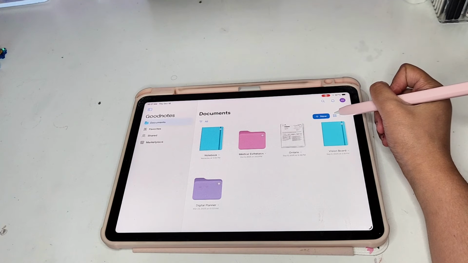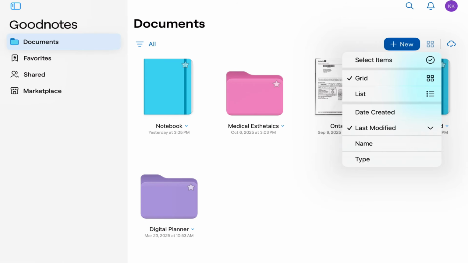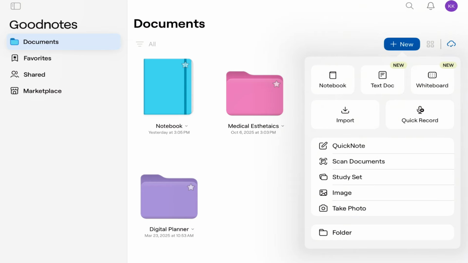Next, you have your icons and list, vice versa. So grid or list. Then you have dates created. Then you have last modified, the name and the type. And then you have this new icon. Click on the new icon and you'll have so many new things here.